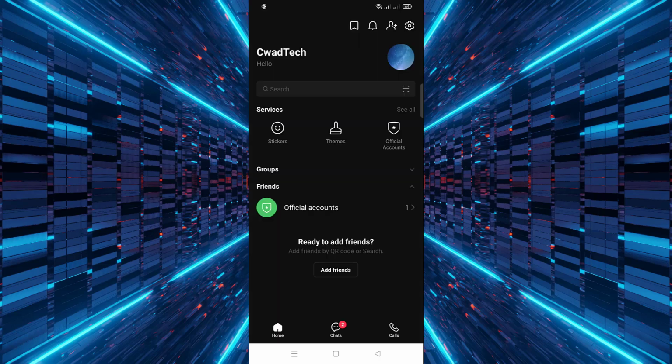Once applied, your app interface will switch to dark colors, making it easier on your eyes during nighttime or low-light use.